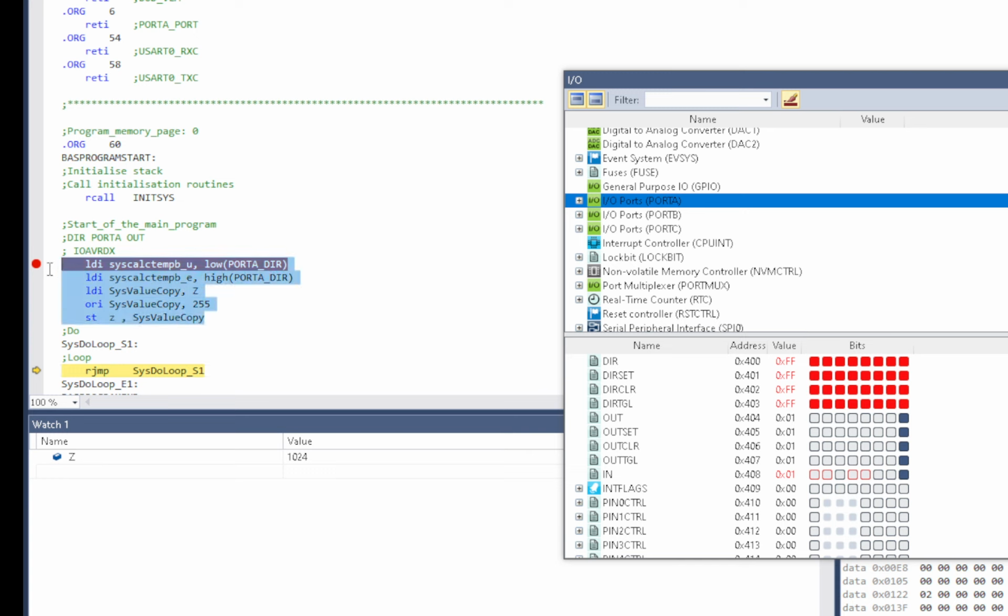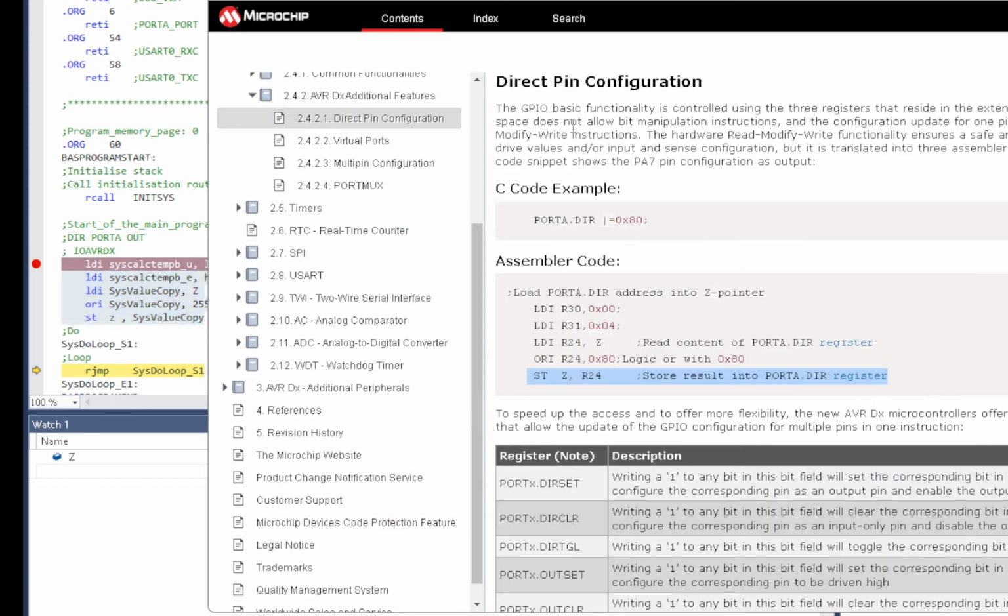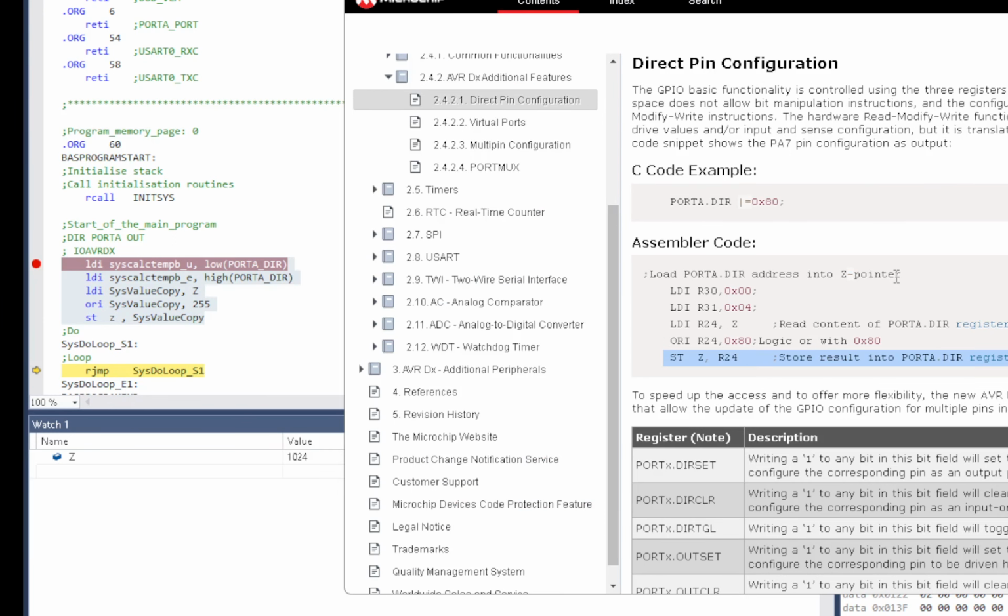But this is very different code from what was there previously. It's almost the same as what's in the documentation I showed you a little while ago. And we can have a look, just compare the two. The assembly says LDI R30, and it says 0. Well, these are fixed values for port A DIR, so I don't want that.